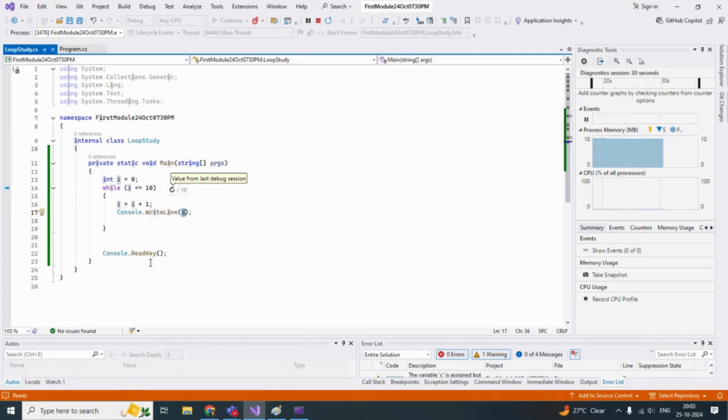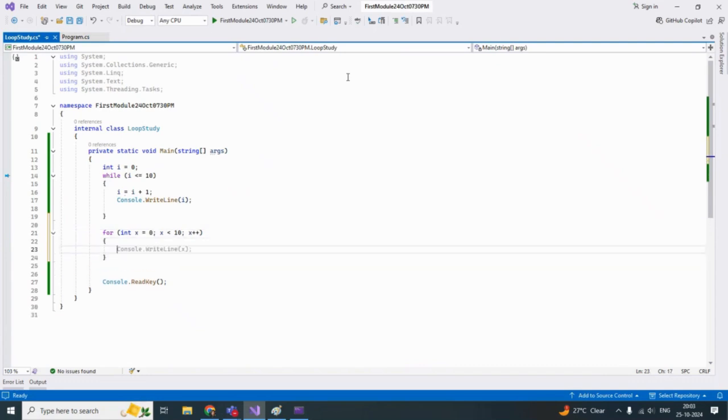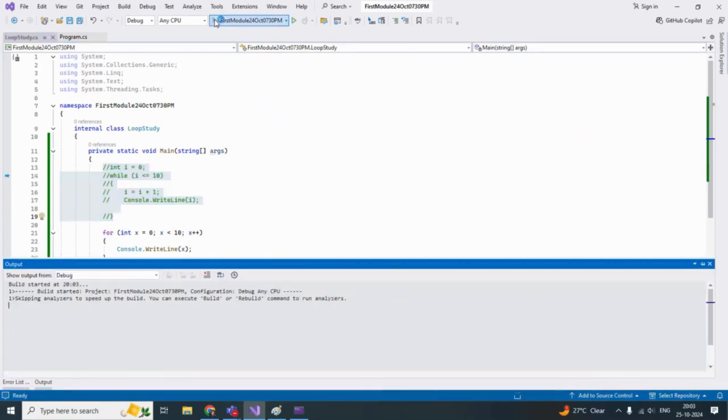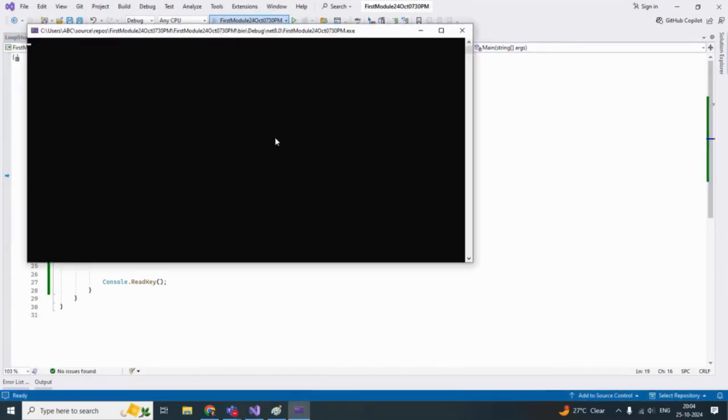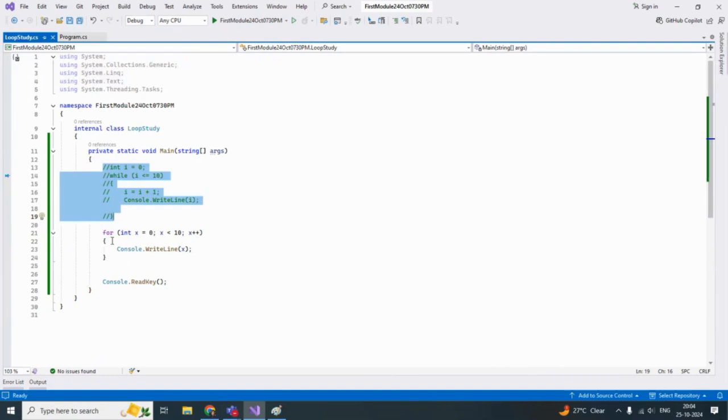Okay. Now here, this is a while loop. Same as I have my for loop, say for int x equal to 0, x is less than 10, and x plus plus. Again, I will say Console.WriteLine x. Now here I will just comment this one. If I run this, again it will print from 0 to 9. Correct. Now what is the difference between the two?